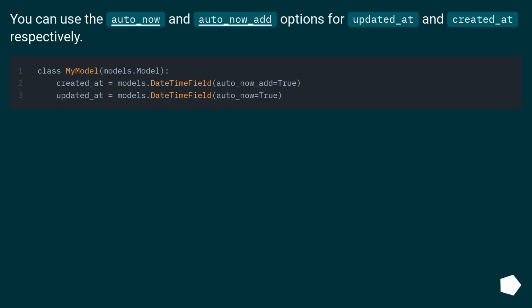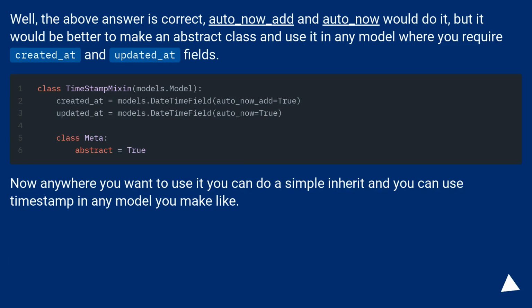You can use the auto_now and auto_now_add options for updated_at and created_at respectively. Well, the above answer is correct.